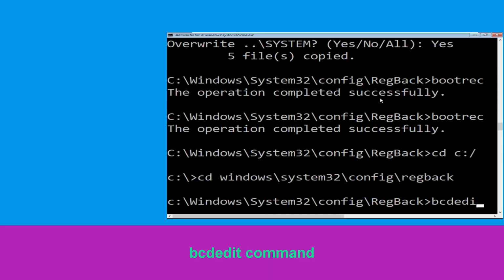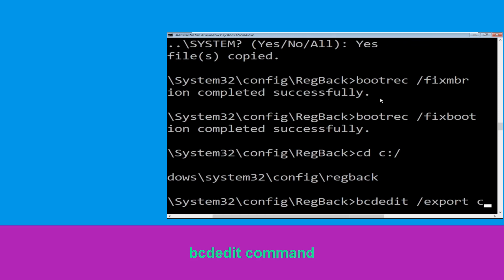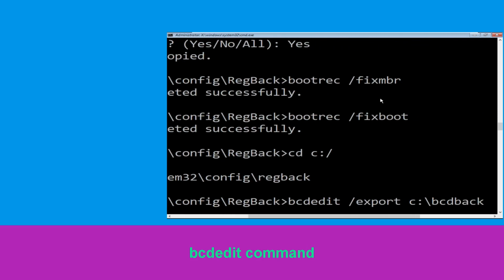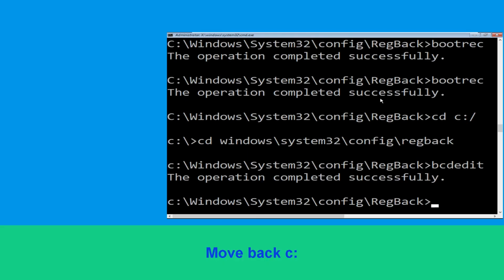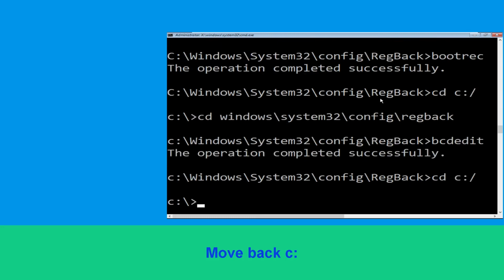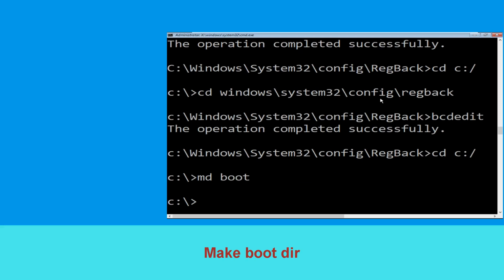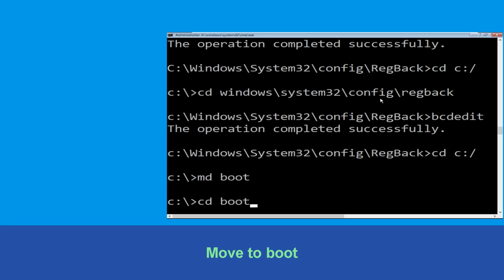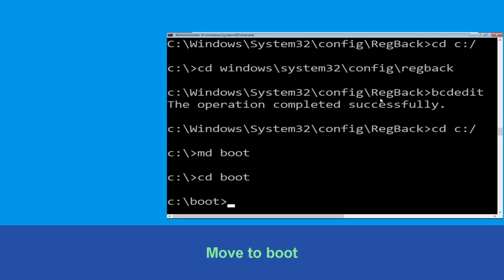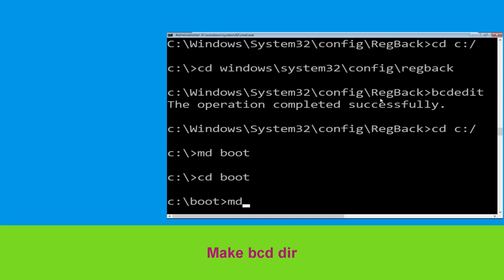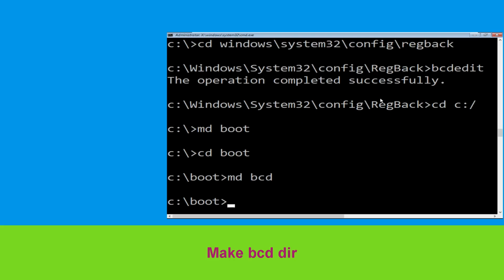Now type this command bcdedit /export c:/bcd backup and hit enter. Now execute this command. Type cd c:/ and hit enter. Now execute this command. Type md boot and simply hit enter to execute this command. Now type cd boot and simply hit enter. Now type md bcd and simply hit enter to execute this command.